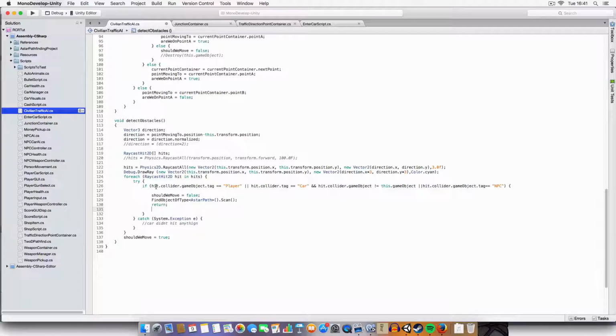So it checks if the raycast has hit the player, which would imply that the player's in front of the car. If we've hit another car and the car is not equal to this game object, so there's another car in front of them, or that the hit collider is an NPC. So basically, if we've reached an obstacle, it will set it to false. It will stop the car moving, basically.